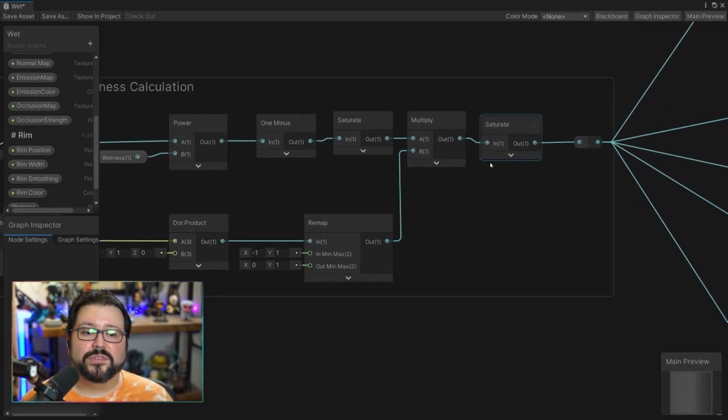And then after that I just saturate it. In case you're not familiar with saturate, saturate just basically is a clamp from 0 to 1. I probably don't need it in this case because it's already been saturated and I'm multiplying it by something that comes from 0 to 1. But you know, just in case, every now and then I like to throw in saturate just to be sure.